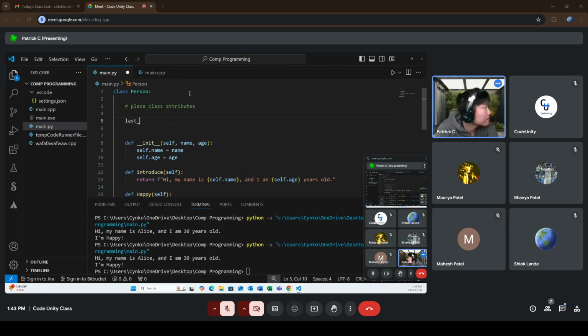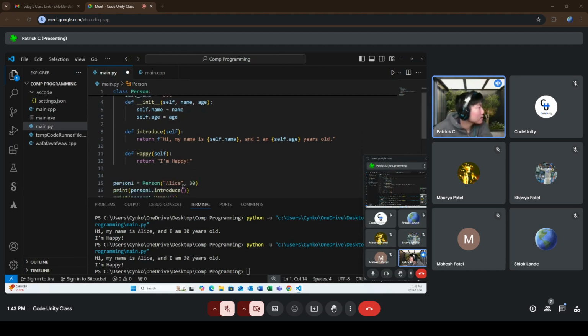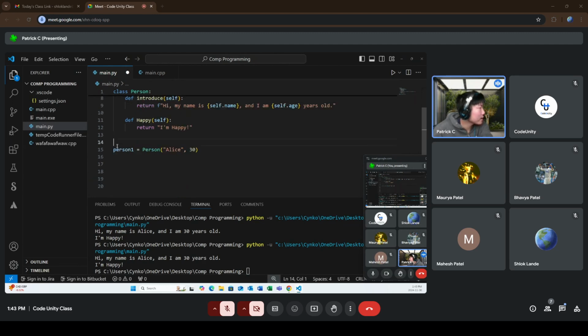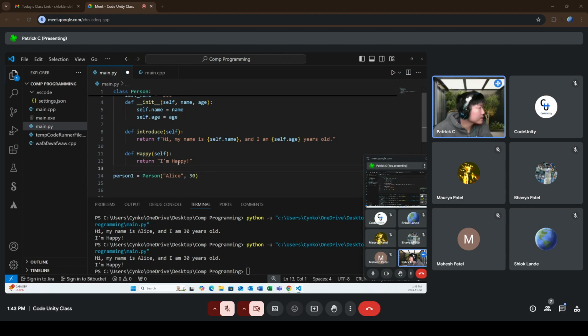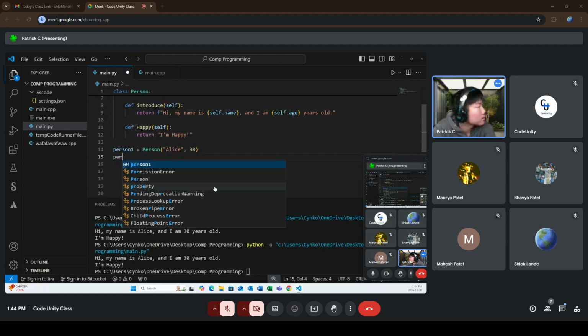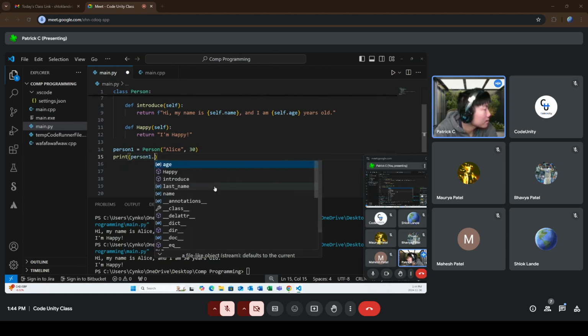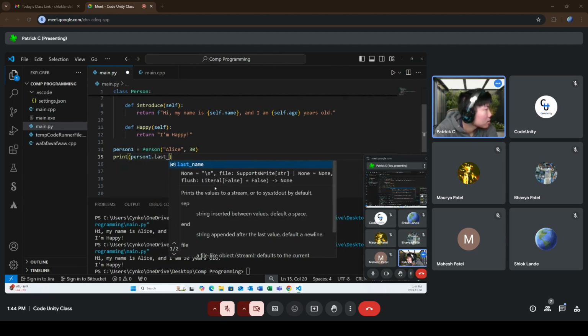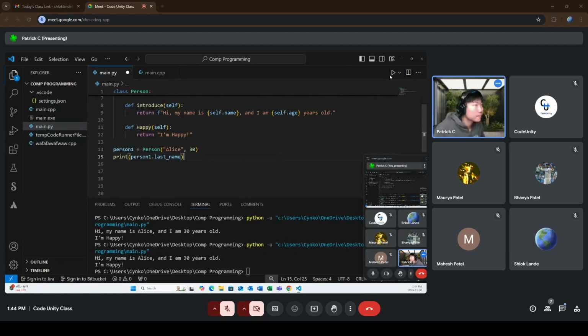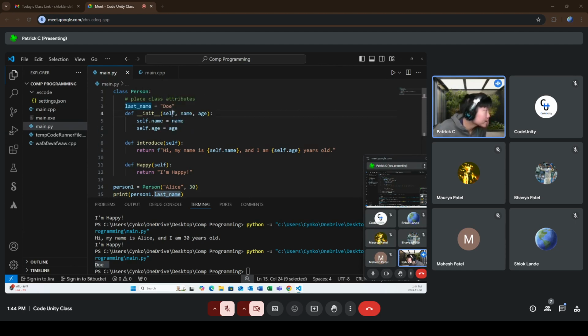Let's do last name equals Doe. So now every instance will have this. I'll show you what I mean. So we create person one, and we didn't set last name or anything. We already did it here. So if we print person one dot last name, we should get Doe, because last name is associated with every instance of the class.